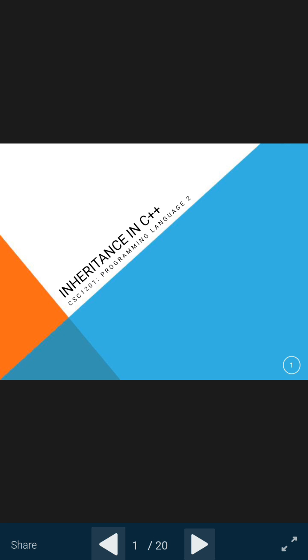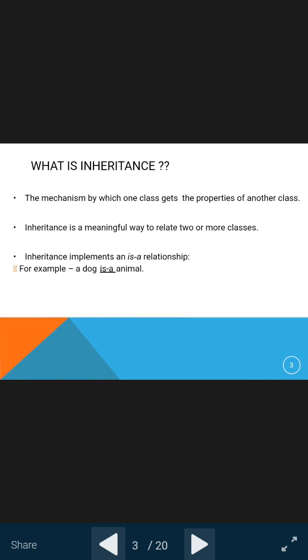Inheritance means getting or obtaining the features from one class to another class. Features are nothing but data members and member functions of a class. A class is a collection of data members and member functions. Now we are going to get those data members and member functions of a class into another class. That is called inheritance.